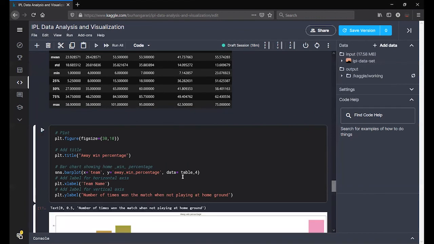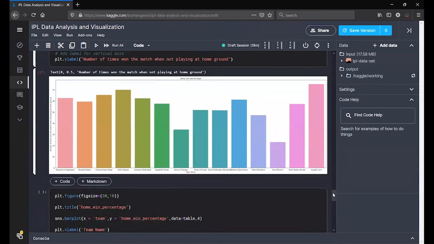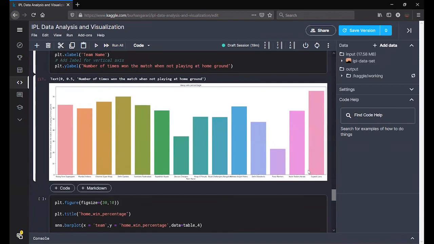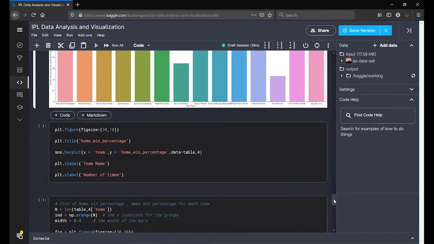So plt.figure figsize is equal to 30, and here I am trying to plot the away win percentage for each team. The away win percentage of Gujarat Lions is the highest, next is Delhi Capitals, and after that it is Rising Pune Super Giants. The least is for Pune Warriors and Deccan Chargers.